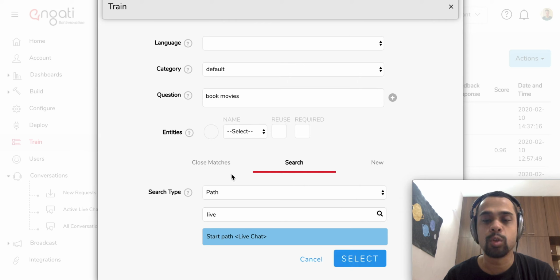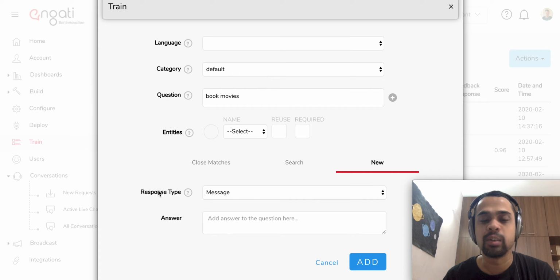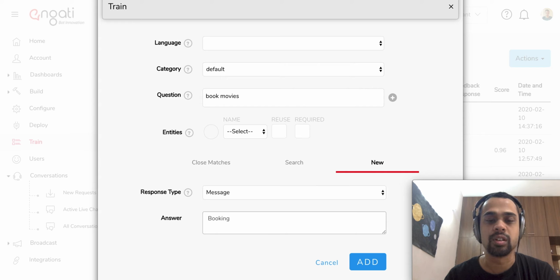Also, if you don't want to train it based on any of the existing responses, you can add a completely new response altogether. And here also you will have the option to select a message type or a path type, and then the answer section can be updated accordingly. And after you have done that, all you need to do is add. So let's say I give an option here.